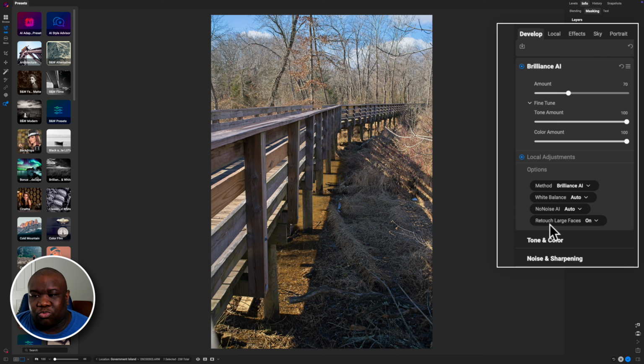And then of course, retouch large faces. You get two options. You can turn that on or turn it off. For this particular image, it's irrelevant, but I do shoot a lot of portraits and sometimes I want to have that turned on. So I turn it on by default and then I turn it off later because most of the time I do want that turned on.